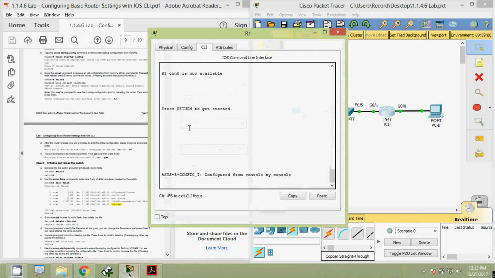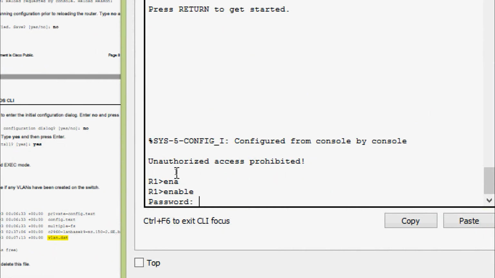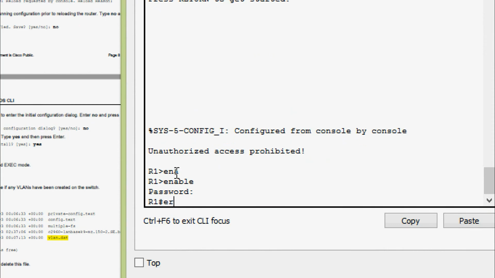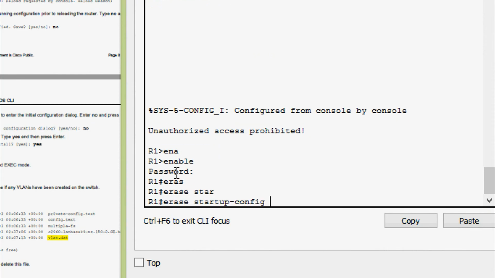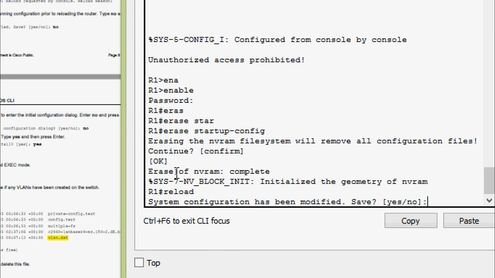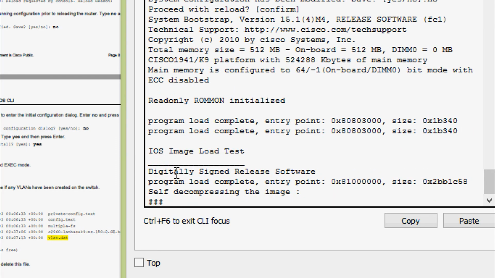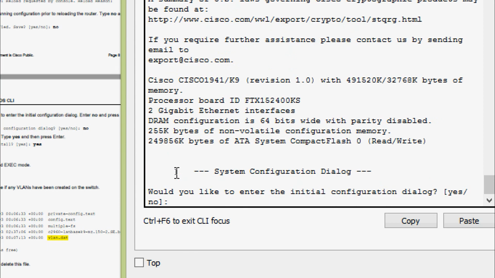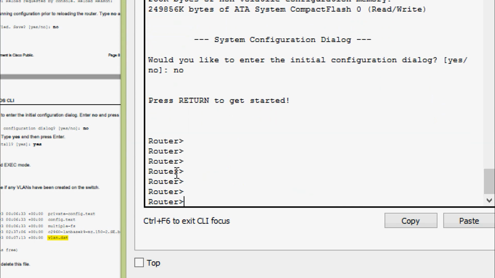Coming to the router CLI, enable, Cisco 12345. Here we are going to give the command erase startup-config. Now we are going to reload. System configuration has been modified, save, no, confirm. Would you like to enter the initial configuration dialog? No. Here we can see the router is now in its initial state.